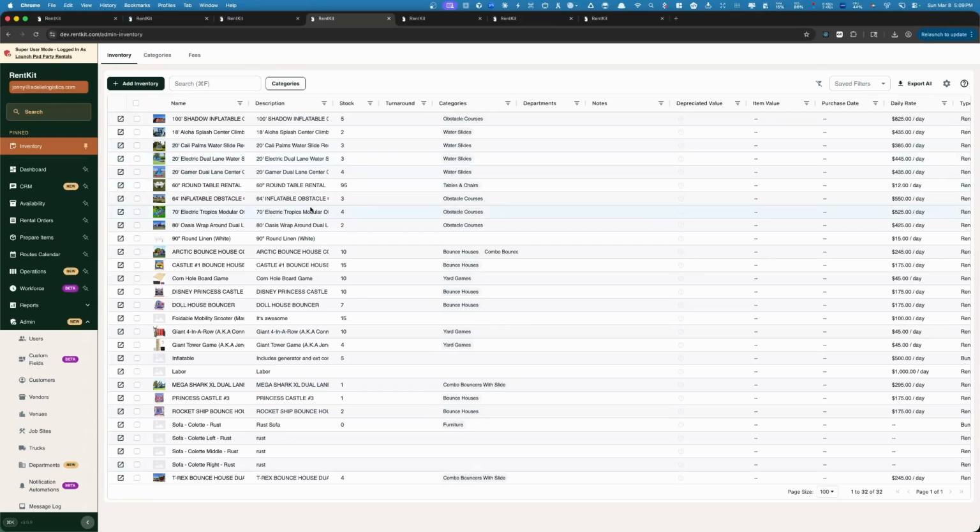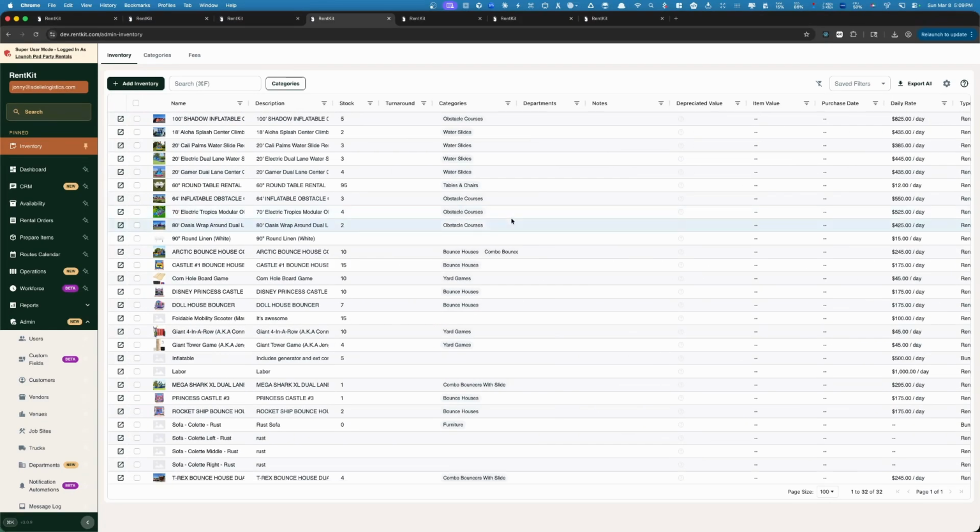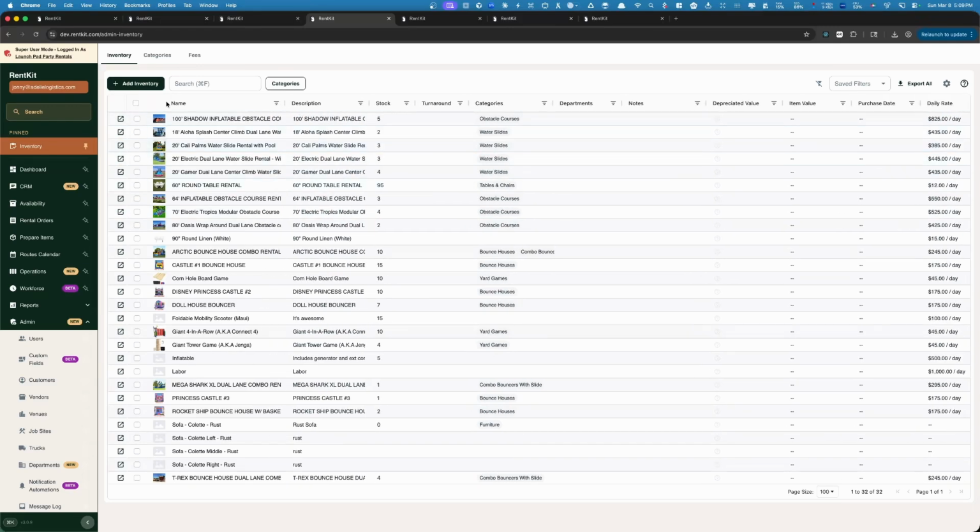And so if we take a look right here real quick, we'll see that we have a nicely formatted and very detailed data grid that shows all of our properties here in the top columns: name, description, stock, categories, etc. So let's start out by creating a new inventory item.